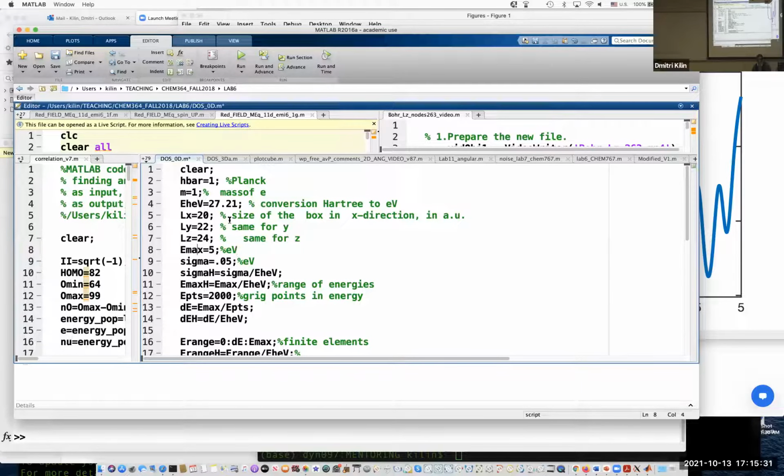So here is the range of energies in which we explore density of states. Width parameter.